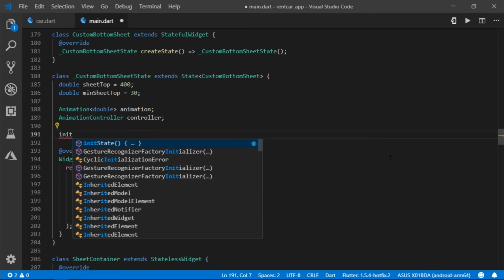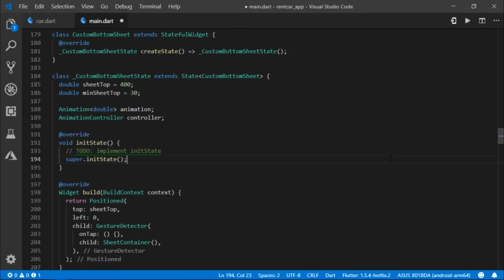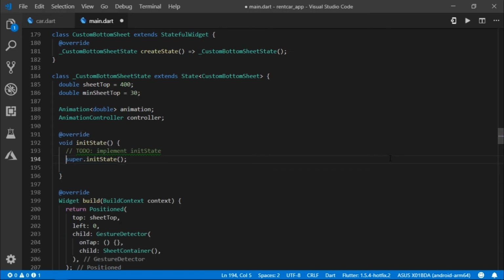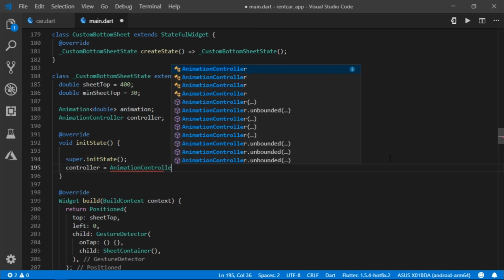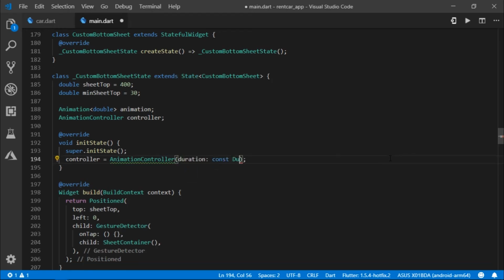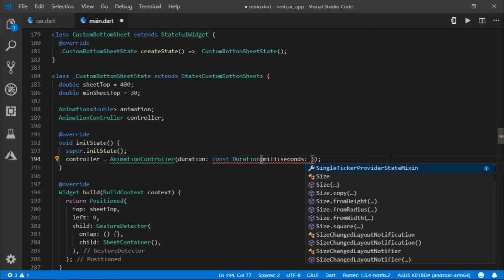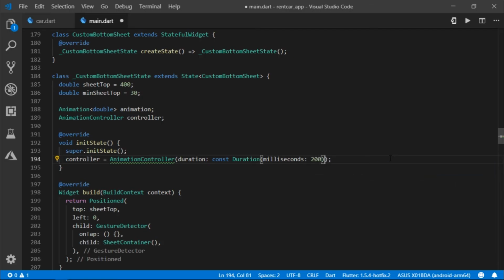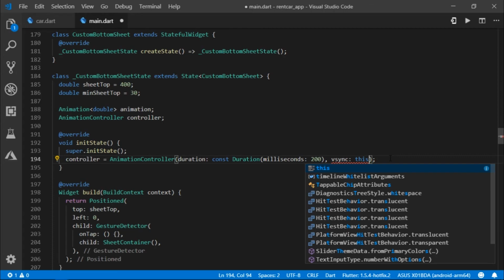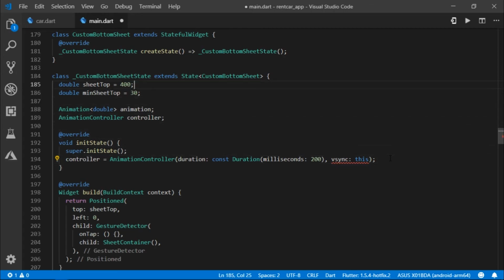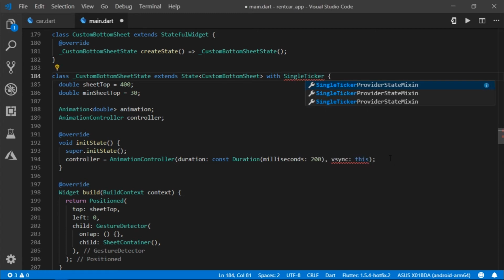Now I will override an initState method, and I will initialize all these variables. So I will write controller equals AnimationController, duration: const Duration, and I'm going to specify the duration in milliseconds. So I'm going to write milliseconds: 200, comma vsync: this. And we also need to implement the SingleTickerProviderStateMixin class. So over here I will write with SingleTickerProviderStateMixin.